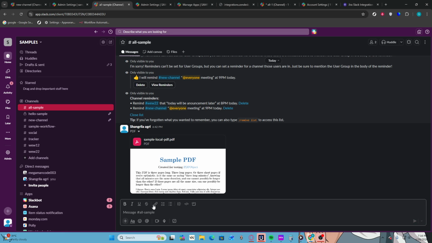Next, to format your text as a numbered list, look for the formatting options located above the message input field. Click on the icon that resembles a numbered list. This action will apply the numbered format to your text. You will see the numbers appear next to your text, indicating that it is now part of a list.